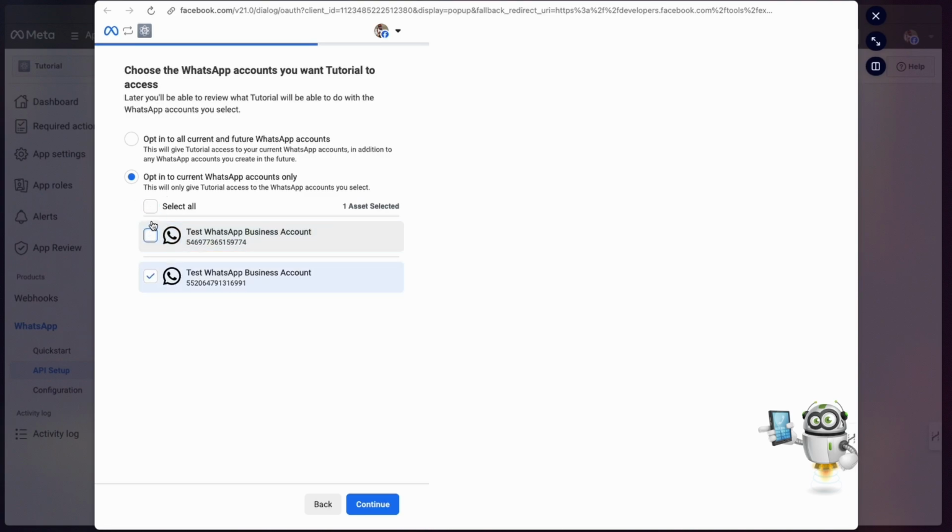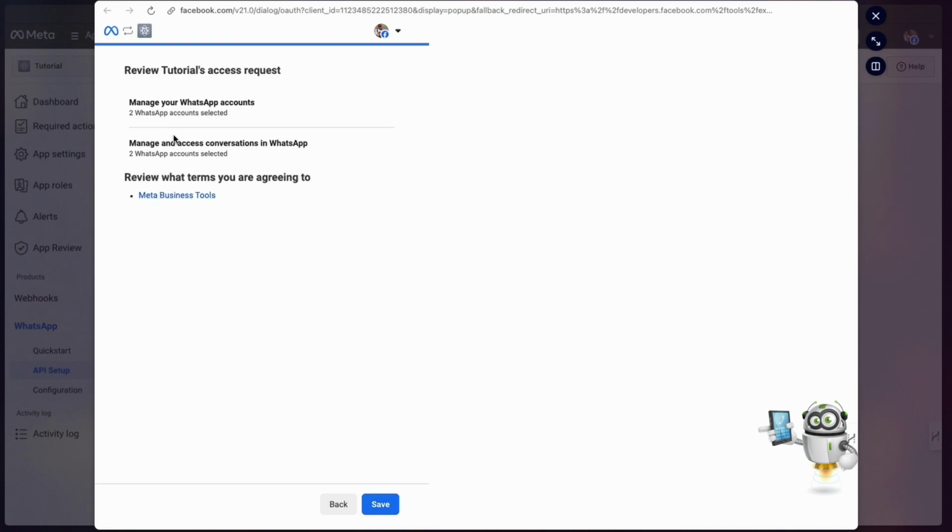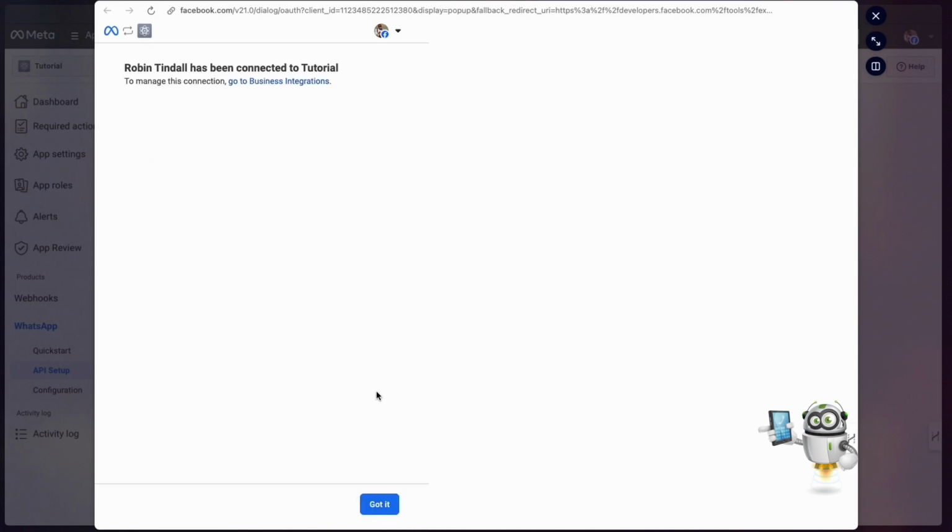I'll select all of them just so I know that they're all going to work. This is because I've just been playing around, so it's developed a couple of test WhatsApp business accounts for me. So I will hit continue. 774 was the one, I think it is. And save. And got it. It is connected up.